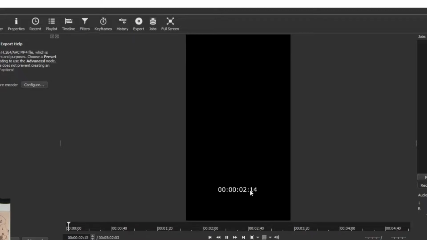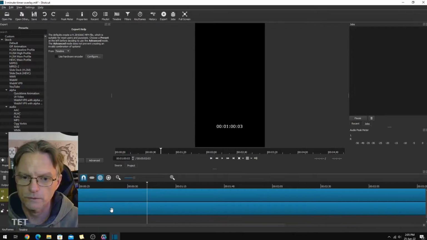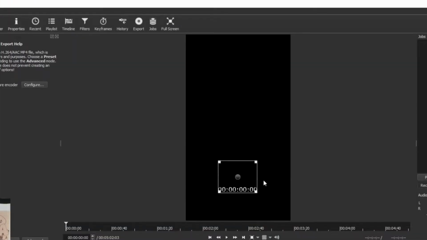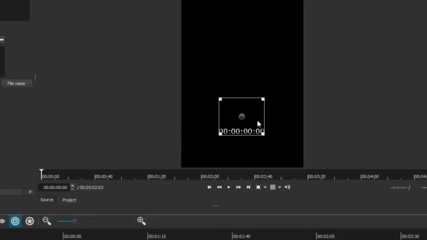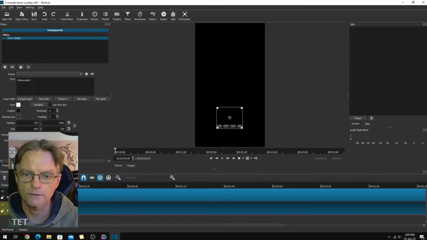It's a 5 minute count up, if you like, 0 to 5 minutes of this timer. So you'll see, if I open this, that's just a text block, and if I go into the filters, it's just text simple, and you just put in this hashtag time code. Didn't even have to format it or anything. Put it in and it starts counting up because it's just a time code. So that's all I had to do.